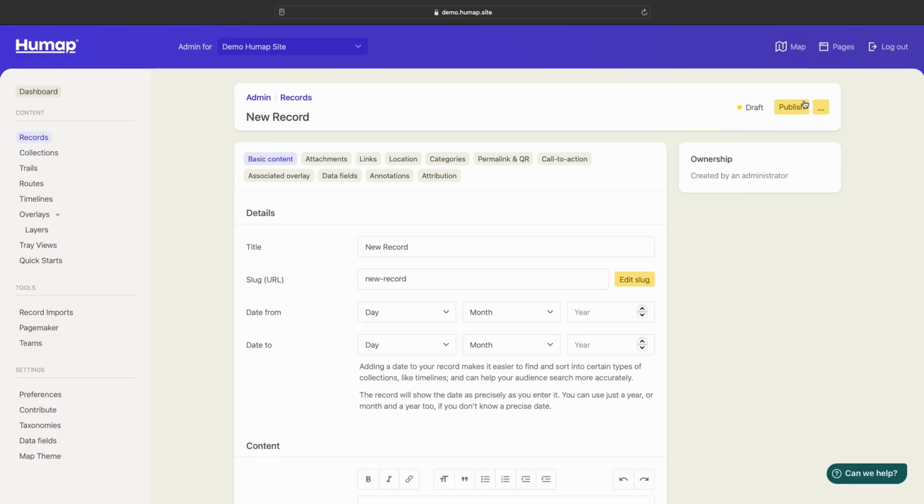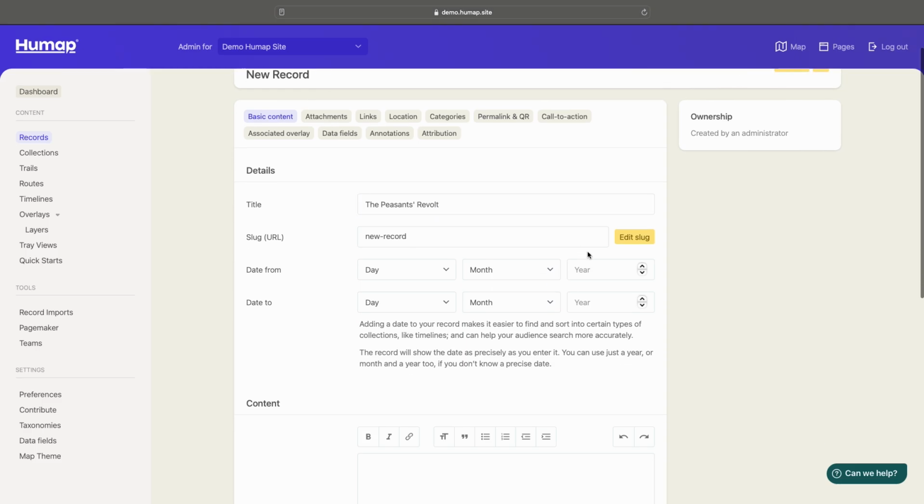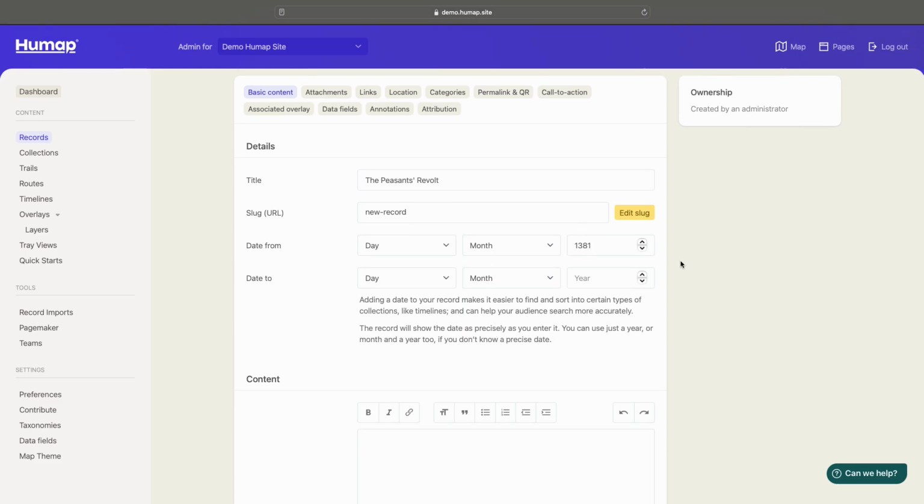Please note that unless you click Publish, your record will not be visible on the map. Add a title. The URL will auto-generate after you have saved the record, and you can come back and edit later by clicking Edit Slug. You can add a date to and a date from. You can just use a year and a month, or the entire date. Dates are useful for adding context, and records with dates included can be organized into timelines.